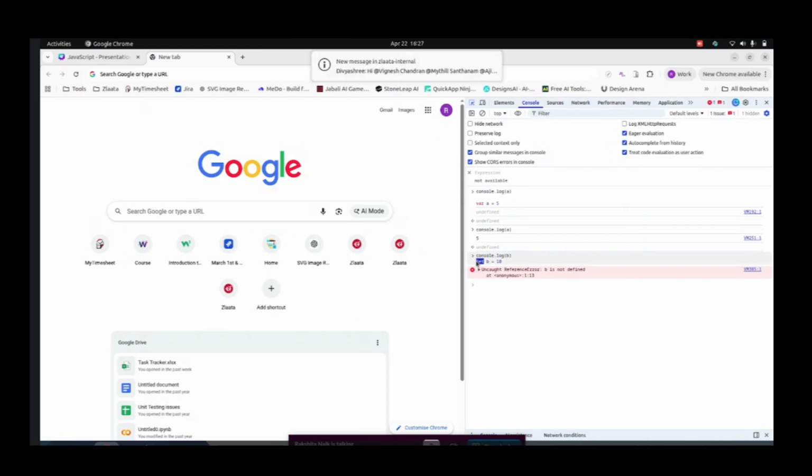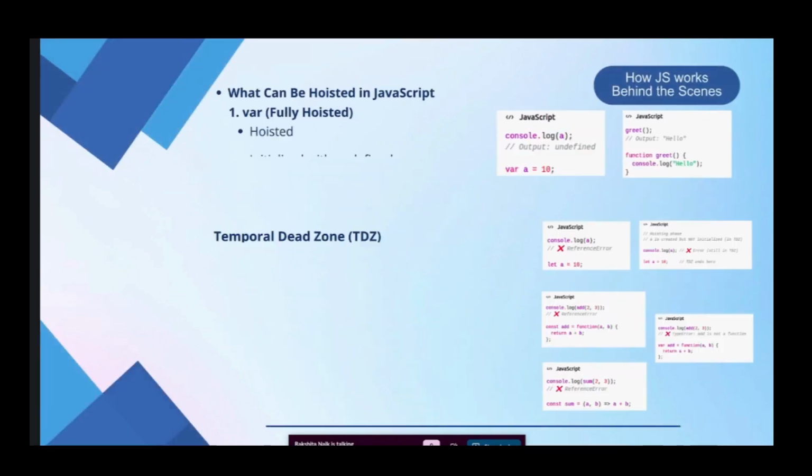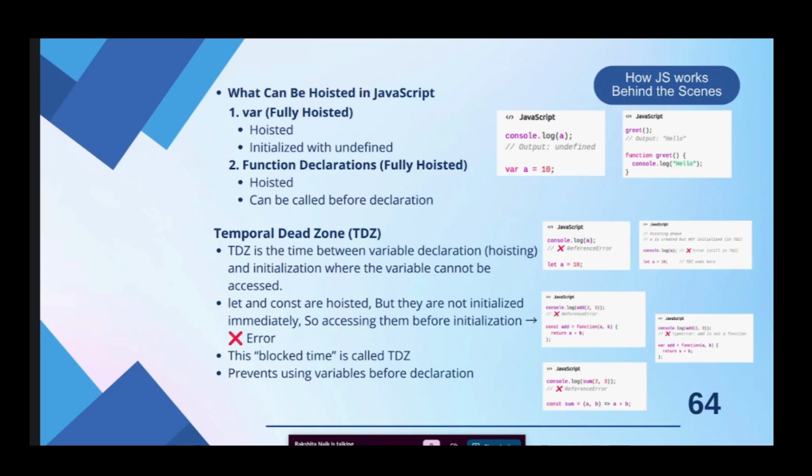So it is like that. For let, it will give a reference error that it is not declared. So it is nothing but it moving to the temporal dead zone. It will be covered next.